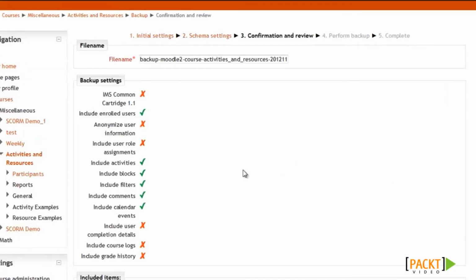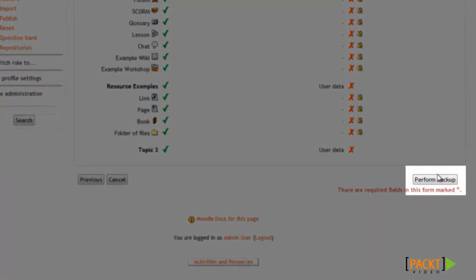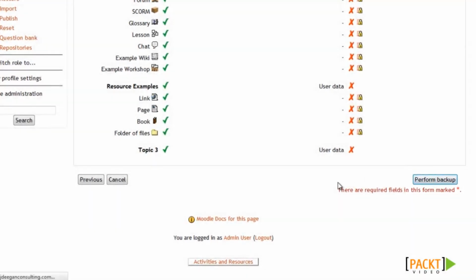So now we need to confirm and review all of the options we selected before performing the backup. If your selections look good and you didn't miss anything that you want to make sure is included in the backup, then you can scroll down all the way to the bottom down here and click the Perform Backup button. So I'll go ahead and do that now, and depending on what you selected to include in the backup, it can take a little bit for the process to complete.